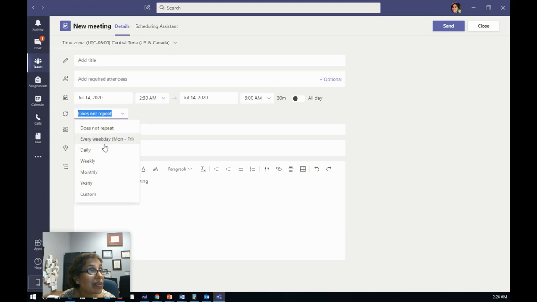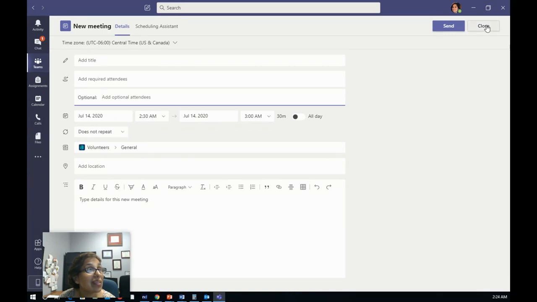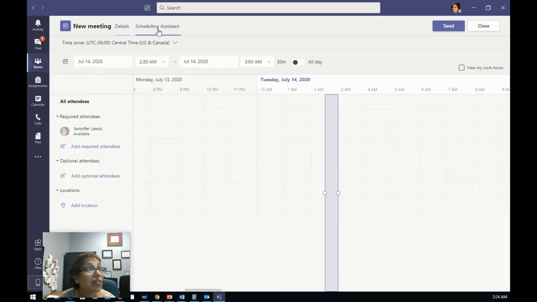Times does not repeat or does repeat. Location and information right there. Optional attendees, and then you would send. You could also use a scheduling assistant, just like you do in Outlook, to see when people are not available.